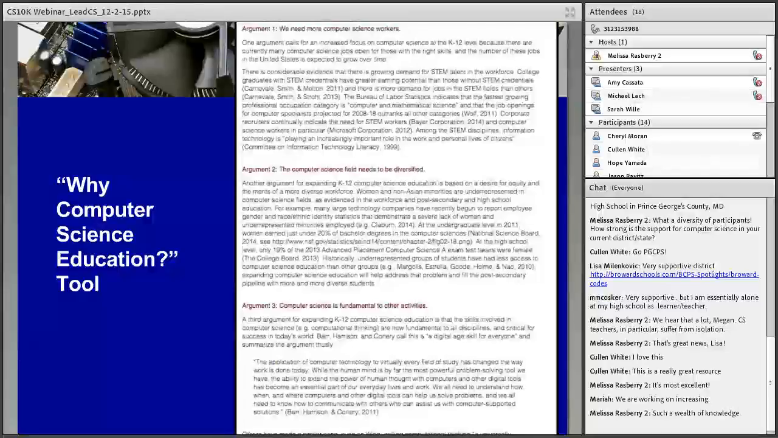And we use this format for some of our tools that were a little bit shorter and didn't really require a separate PDF download. So this particular tool summarizes some of the key arguments for why computer science education is important, and certainly being able to clearly articulate why computer science is needed is something that needs to be there to be able to successfully advocate for computer science.